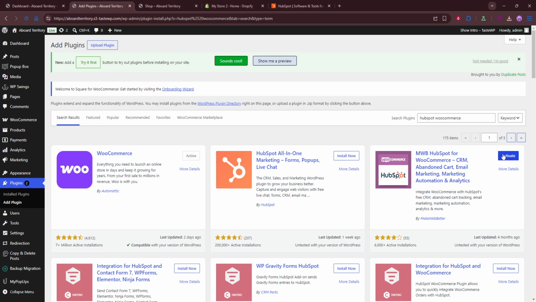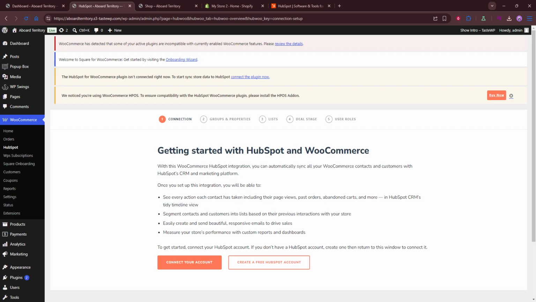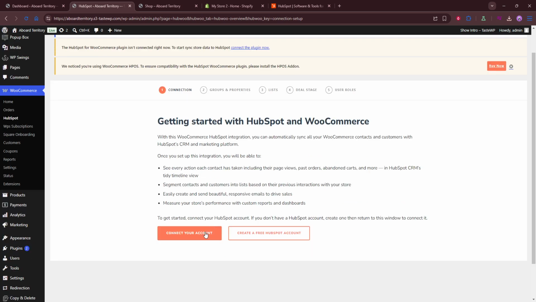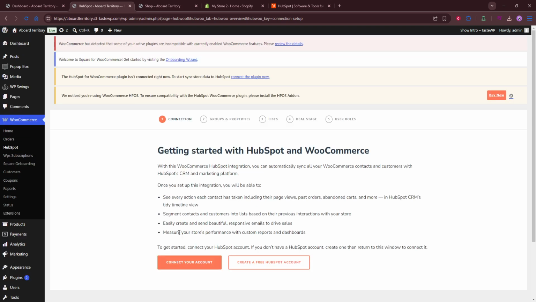After activation, the plugin will usually add a new settings area in your WordPress dashboard where the connection process can begin. Now connect the plugin to your HubSpot account. In most cases, this involves clicking a connect button, signing into HubSpot if needed, and authorizing the integration. Take a moment here to confirm you're linking the correct HubSpot account, especially if you manage more than one.